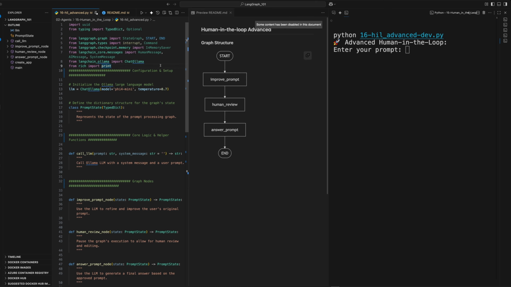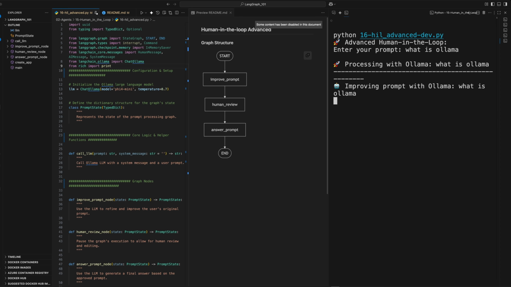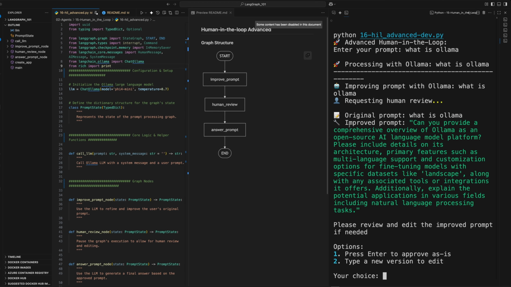Today we're going to be going a bit deeper on LangGraph and human-in-the-loop agents. Today we're going to build a prompt enhancer / chat. You would give it a prompt like, what is Ollama? It's improving the prompt, and then it will give you the improved prompt right here. And you can either press 1 to approve it or press 2 to type in an edited version of this.